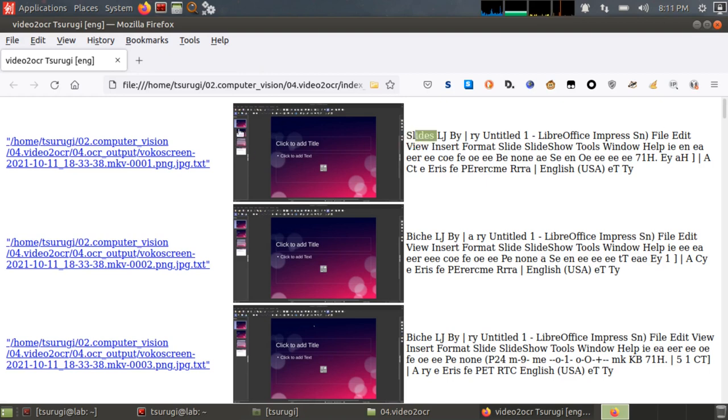First off, slides. So slides was around here. And then untitled LibreOffice Impress was at the very top. And then file edit view insert format. So that's the file menu was detected properly. And we have a bunch of random nonsense that was detected from somewhere. English, I think, is probably at the bottom. Notice that it didn't detect click to add title, and it didn't detect click to add text.